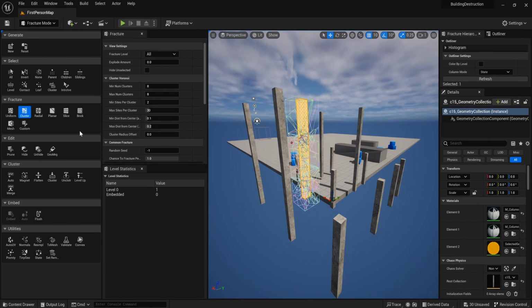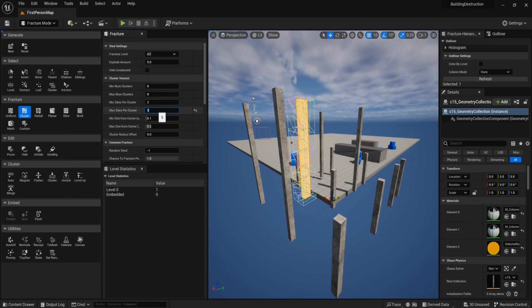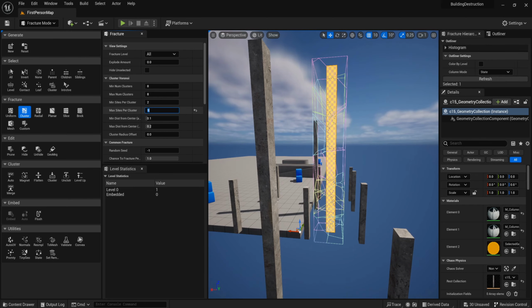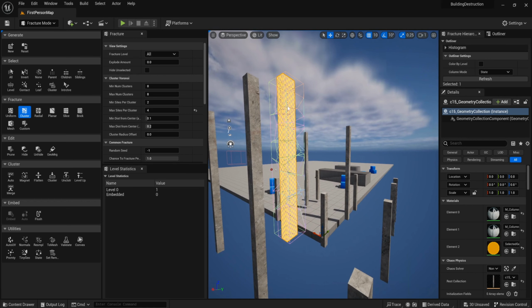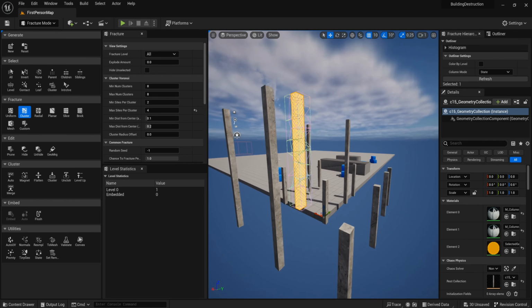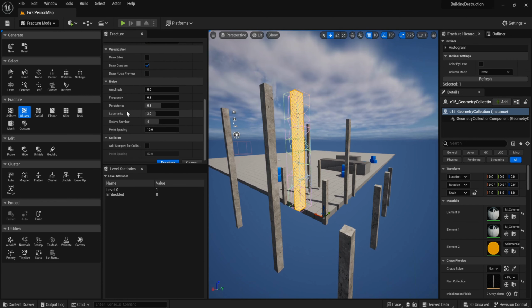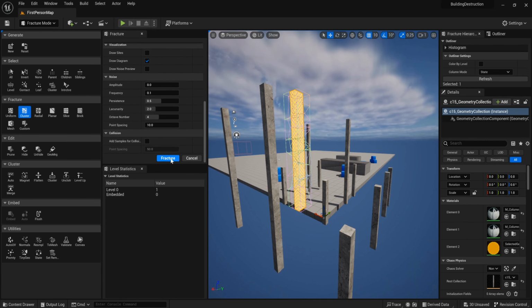And choose cluster, make size per cluster. We set it to 5. Can set it to 4, because we don't want too much debris for this column. Click on fracture.